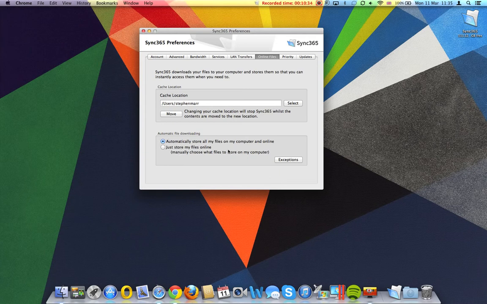Automatic file downloading. I'm basically storing everything on my computer and online for just super quick access. I could just store my files online and just choose what I want to come down, just to save space. Maybe I'm running out of space. That's the beauty of our software.